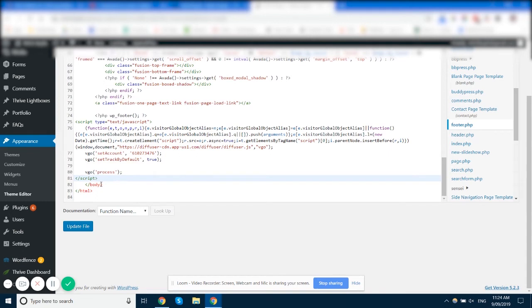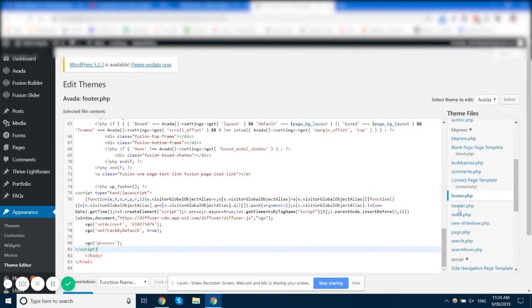If it's not before the tag, you'll actually end up breaking the code and you can break the site. So just be very careful what you're doing here, and also always take a backup of your site before you make any changes to any of these PHP files.